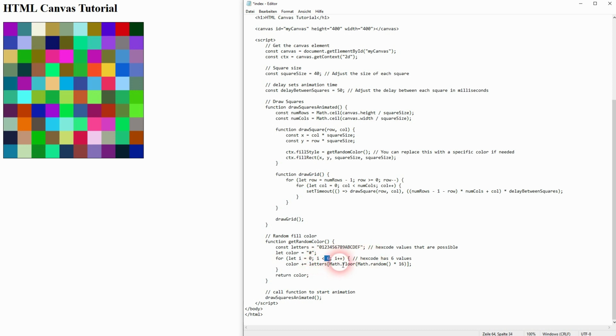Math floor and math random is used times 16, because our hex code is a hexadecimal number system, so there are 16 possibilities. As I've said, 0 to 9 is 10, and then A to F is 6, makes it 16. And then in the end we'll return the color, which is then, after the loop was iterated 6 times, a hex code with this hashtag before it.